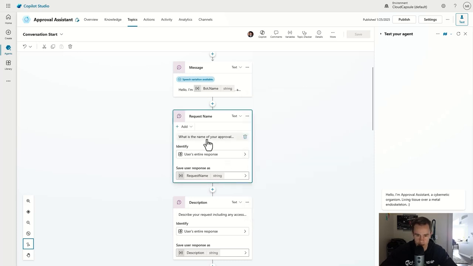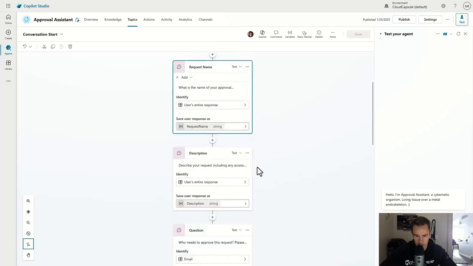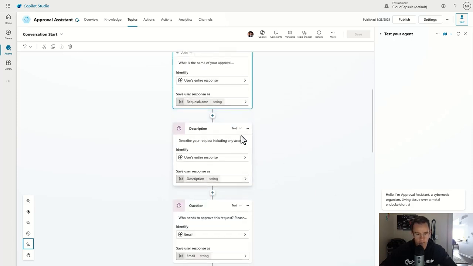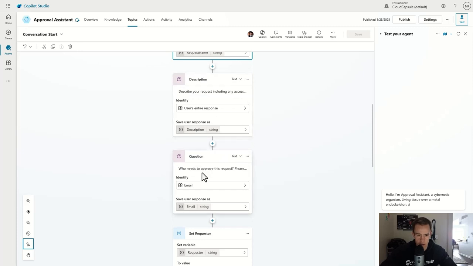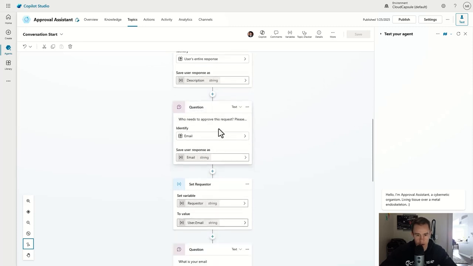And in this case, we're asking them, what's the name of the approval? And we've created what's known as a variable within here, and we're setting it to whatever they respond with. We will see that here within the flow. You can test this out, but we're also going to see it within Teams, so that you'll be able to identify what that is.